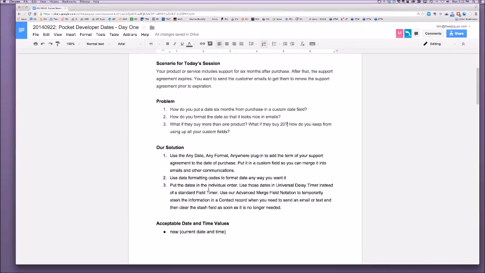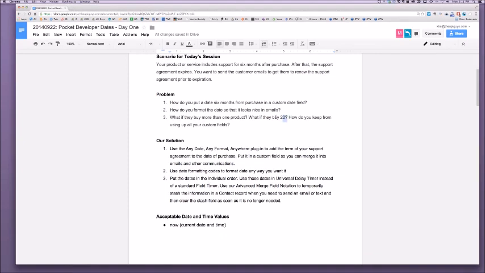If I did that for each one, obviously that would become totally unworkable. I couldn't possibly store all of those dates in the contact record. So the question is, how do you keep from using up all of your custom fields?